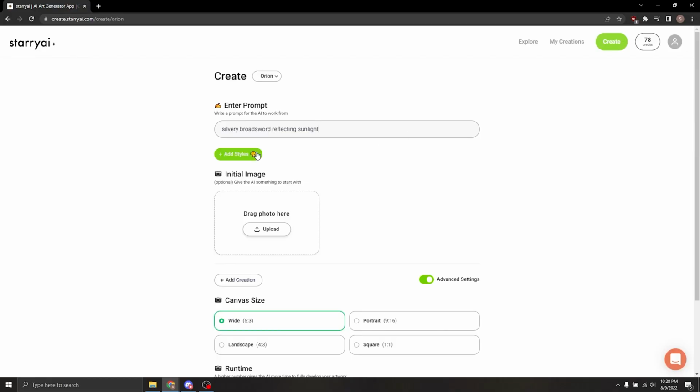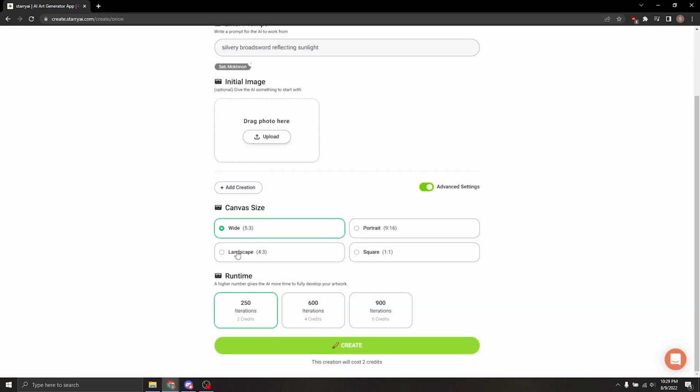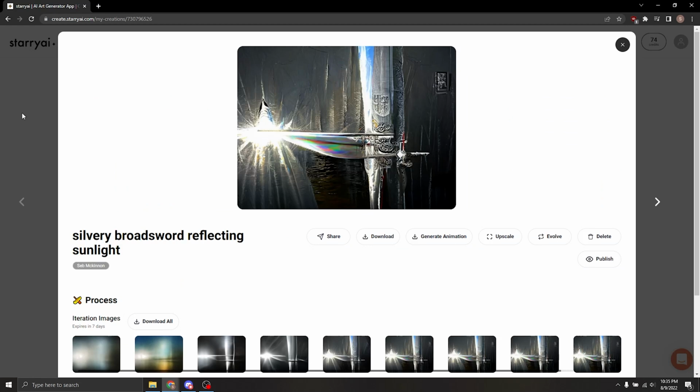Moving on to Starry AI. All right, we're gonna paste in our prompt here. We're gonna add some style. Let's try a little Seb McKinnon here. We're gonna go ahead and do the landscape canvas size here, and I am not going to do 900 iterations again because that took forever. So Starry AI has finally finished creating my silvery broadsword reflecting sunlight, and I mean it's reflecting something, but I'm not entirely sure it's a broadsword. So yeah, not really great on the image front here.